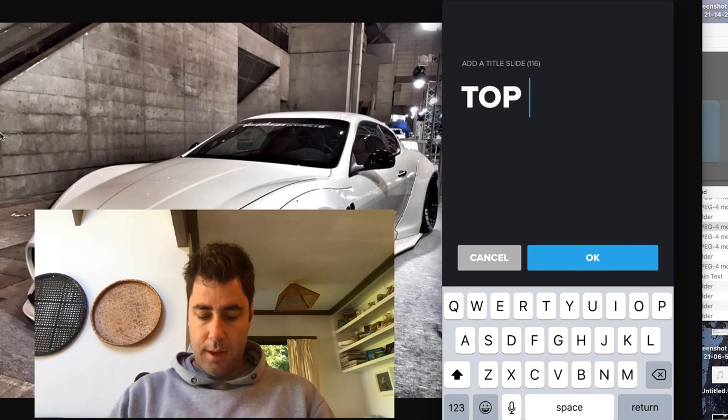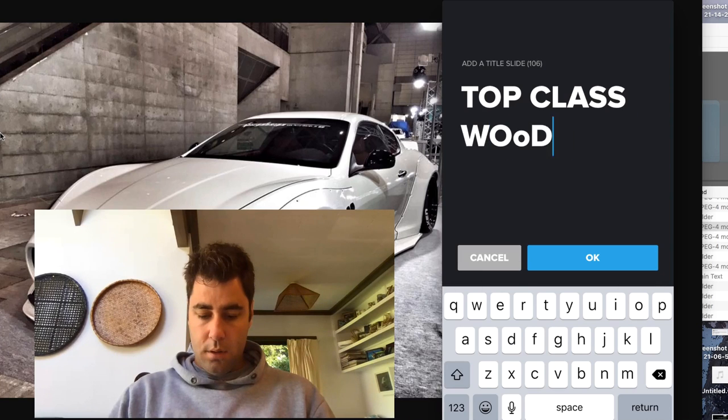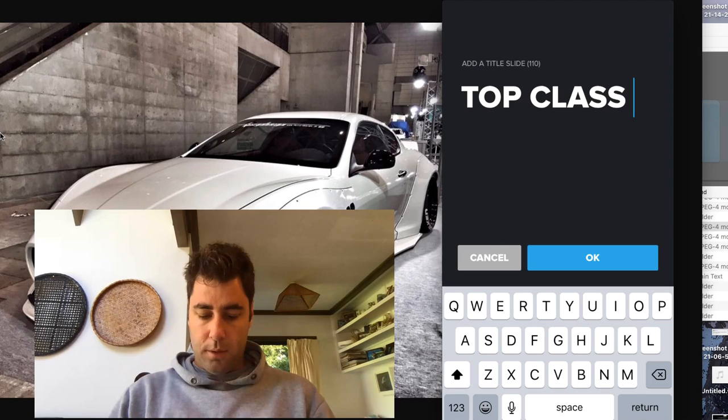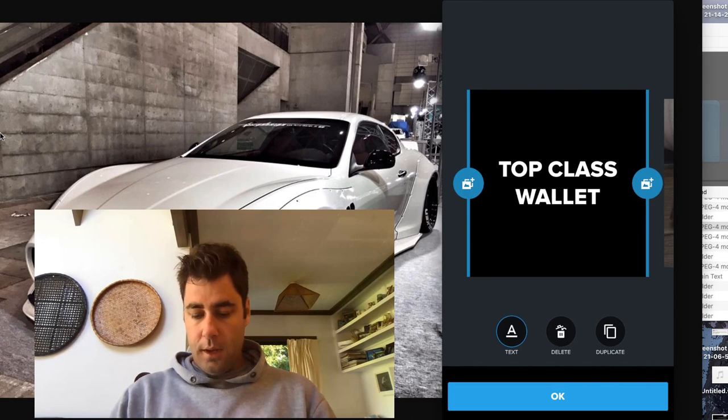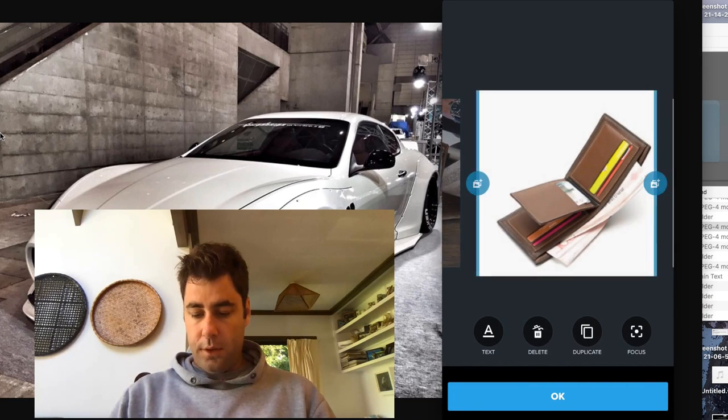Let's say top class wooden... I say top class wallet, so it all fits. Right, okay. I'm gonna put okay. Oh, everything's all good here.